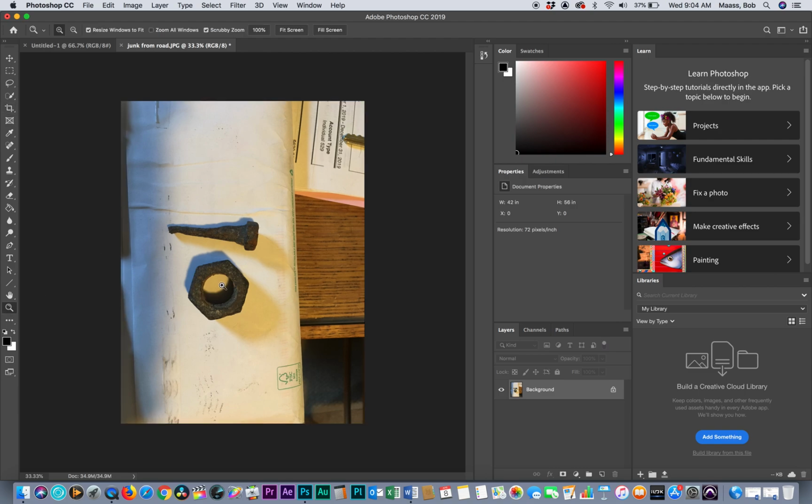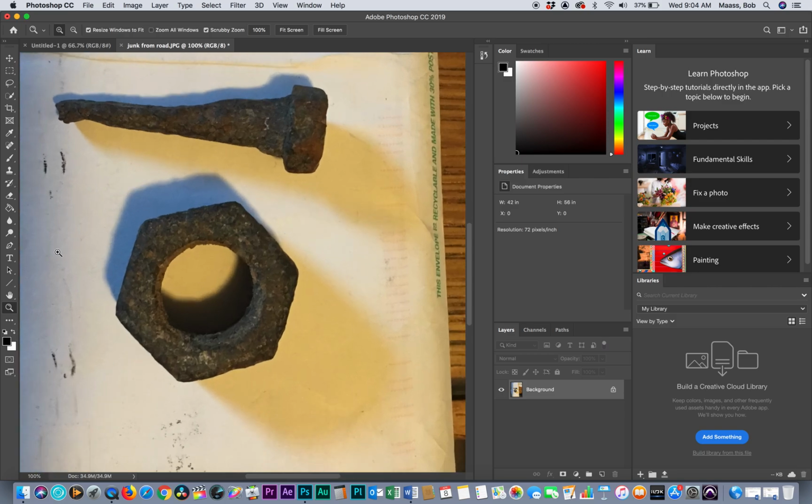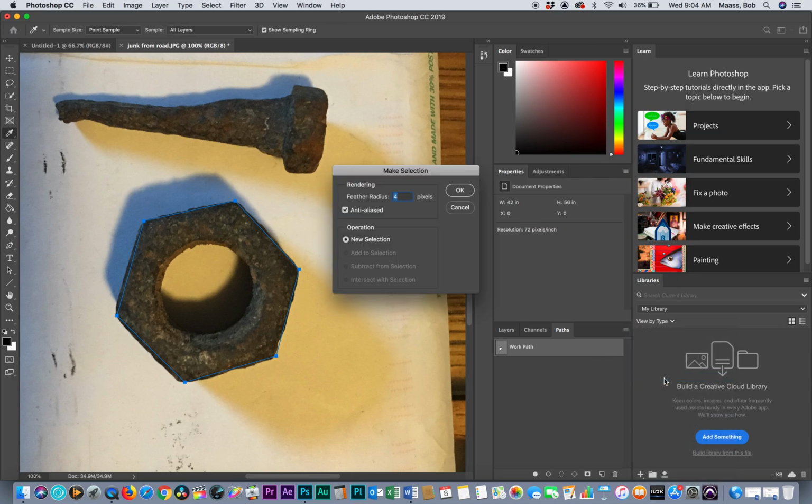So real quick, I'm going to come into here and I want to just cut this bolt out real quick. I'm going to zoom into this bolt. Okay. And there's different tools I can use. I'm just going to use the pen tool real quick. And I'm going to create a path on this bolt. And as soon as I connect it, it's connected. And I'm going to come over here to paths. And I'm going to make a selection out of that path.